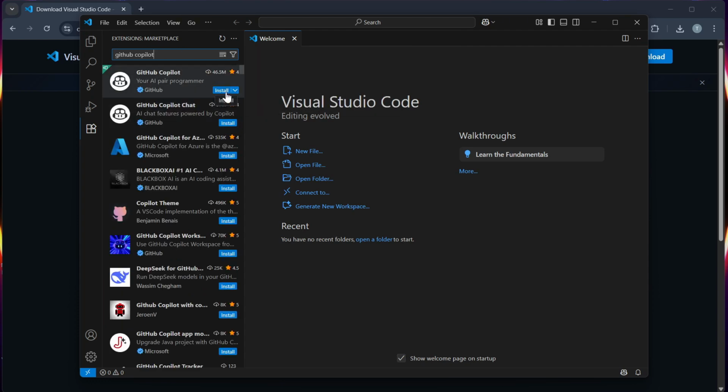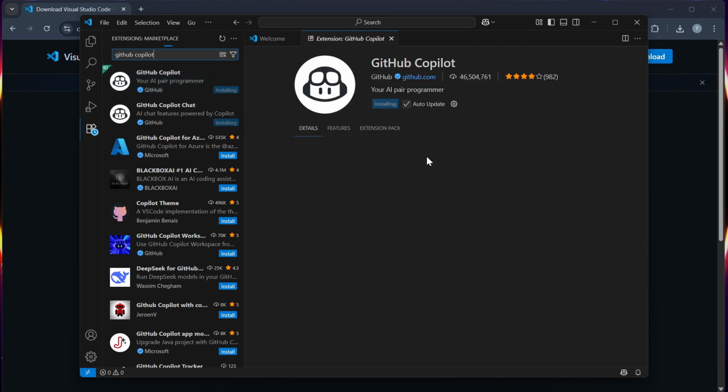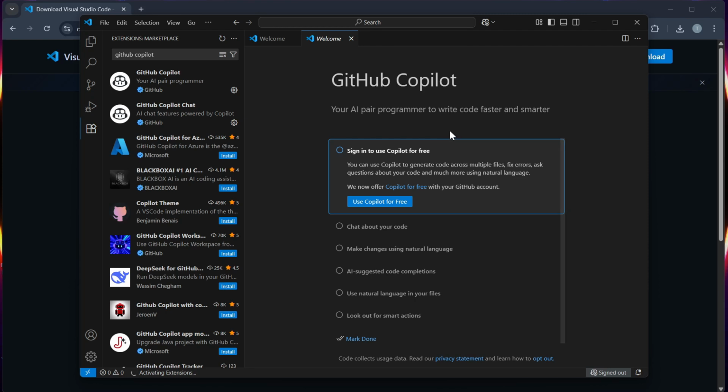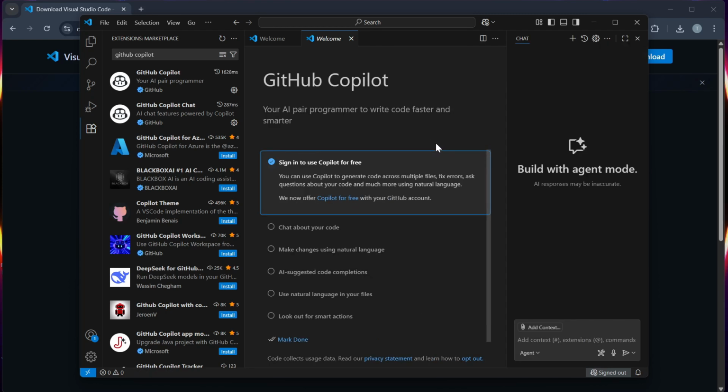Step 3. After installing GitHub Copilot, you will be prompted to sign in. And then you can use your GitHub account linked to your Copilot. Step 4. Go to the status bar and find the Copilot icon and make sure that it's turned on.